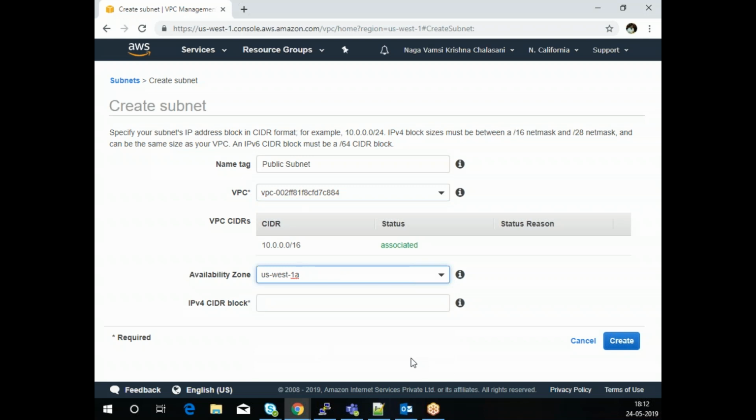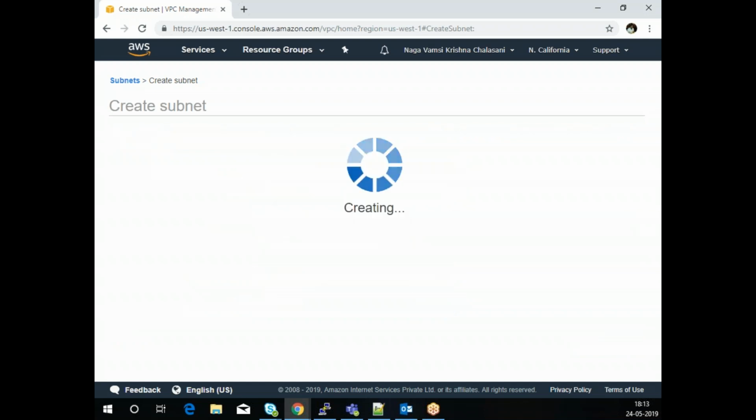Here I have to tell you that a subnet can span only one availability zone, which means we can't set up a subnet spanning across two availability zones. It should be either 1A or 1B. So here I'm selecting US West 1A, and the CIDR block range I'm giving is 10.0.1.0/24, and create.